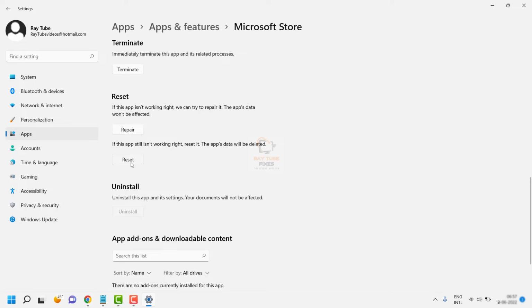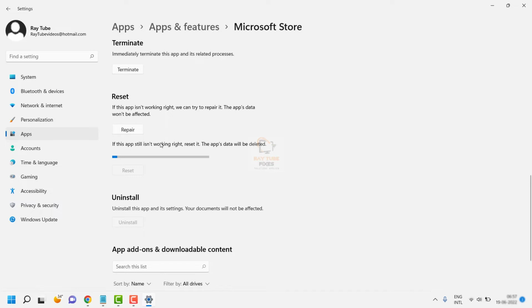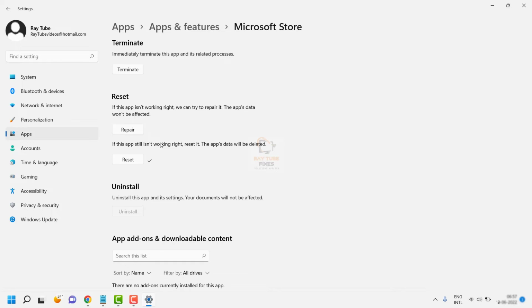To do the reset, you will have to click on reset, then click on reset again, and that will go ahead and reset your Microsoft Windows Store. It will take a while, about 2 to 5 minutes. That depends on the amount of apps and data you have on your Windows Store apps. Once this is done, you can try to restart your computer.